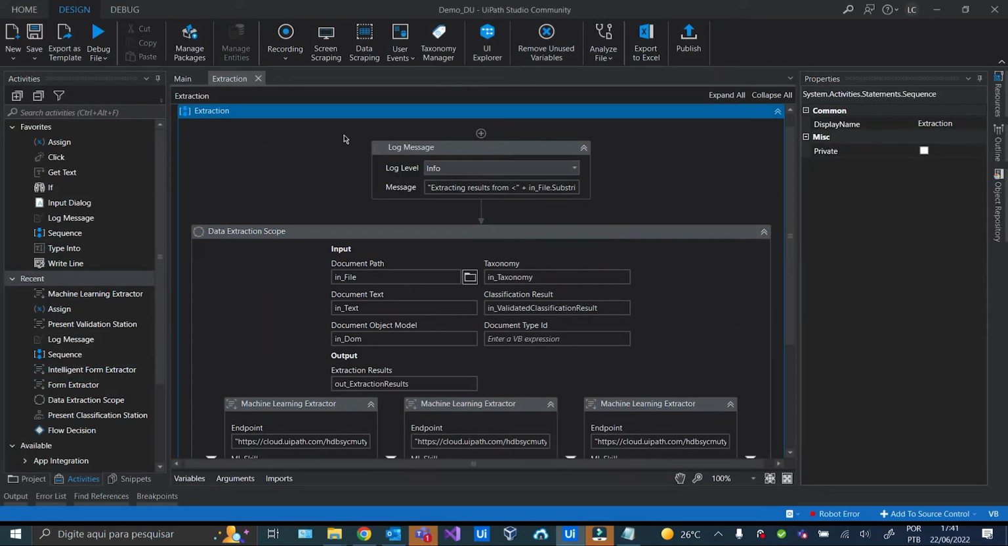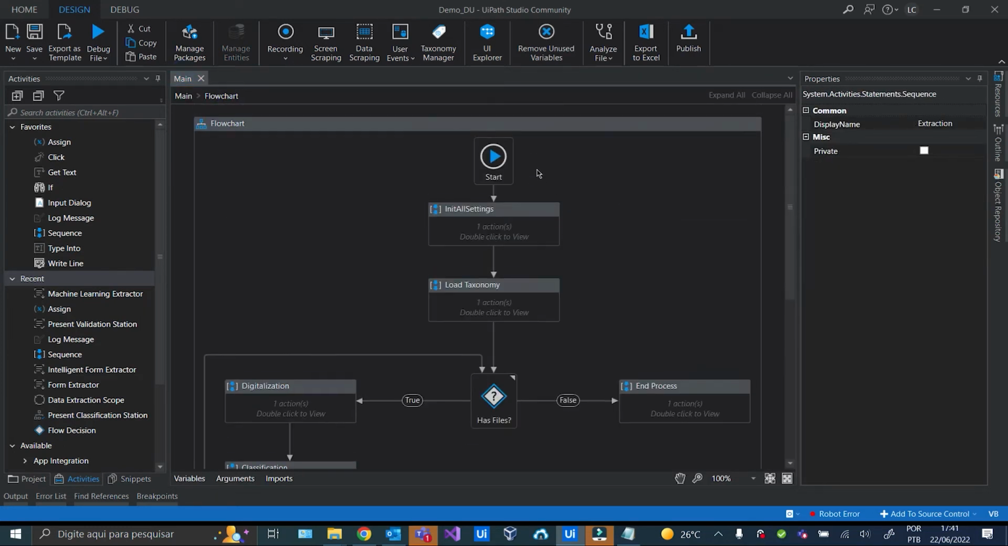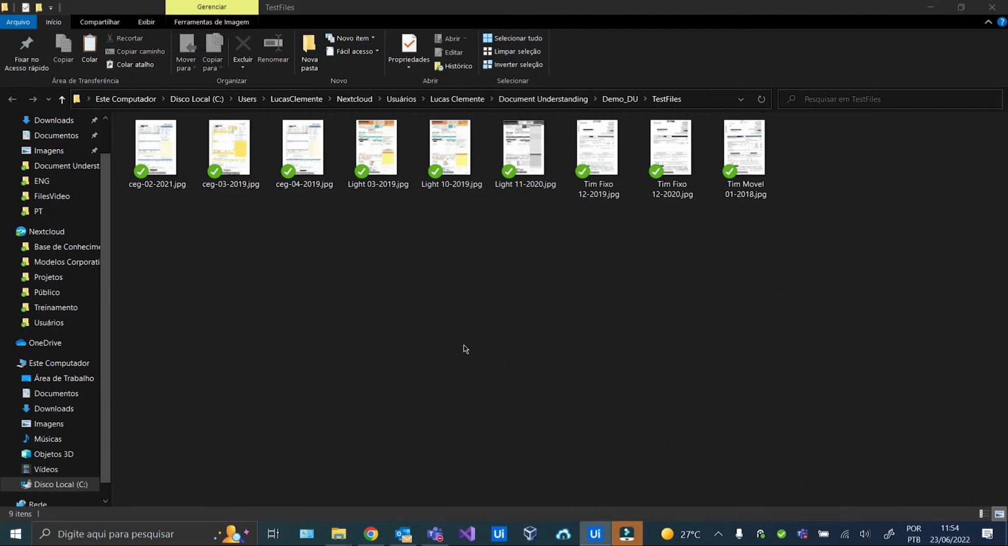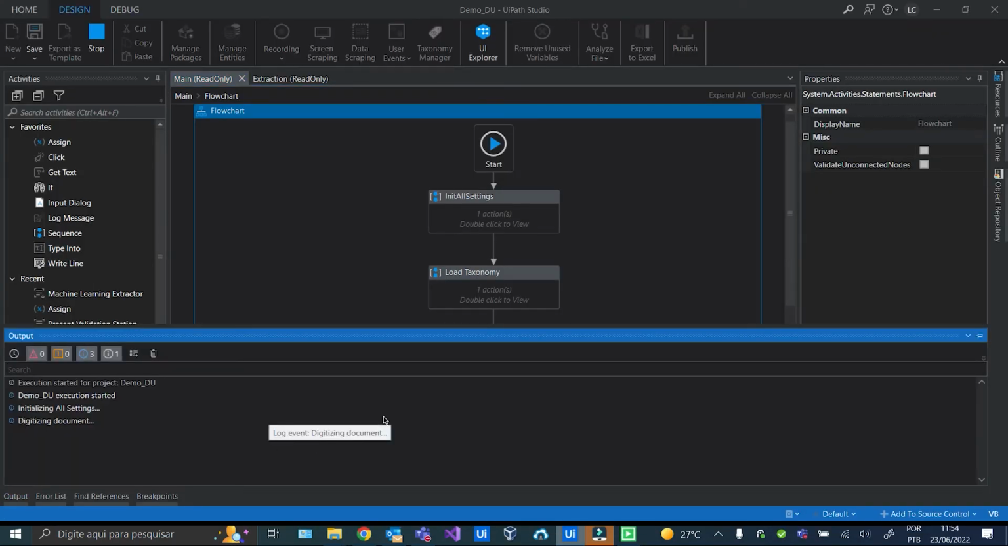Okay. Now we can run our workflow and analyze the results. So let's do this. So here we go. And for this execution I have separated a sample of 90 documents, 3 of each type, so you can analyze better the results. Now let's check the automation execution, and wait for the results.